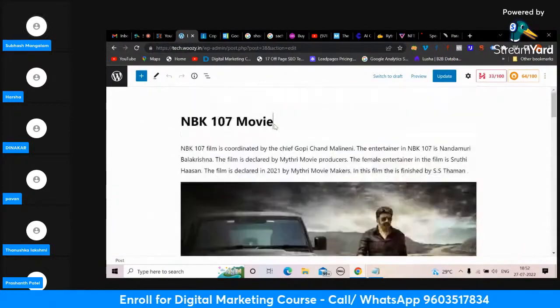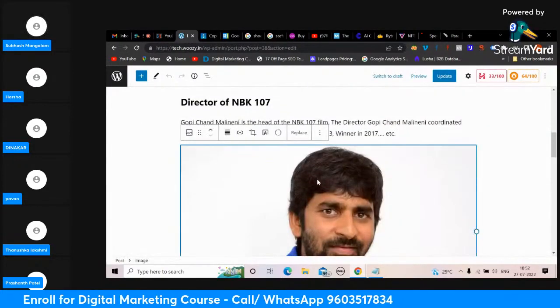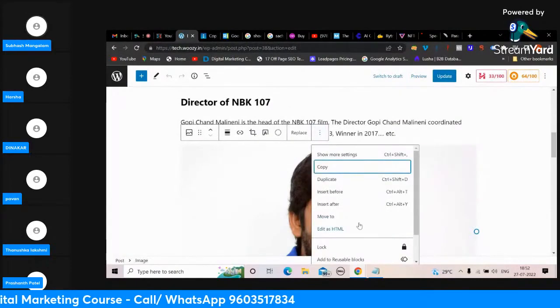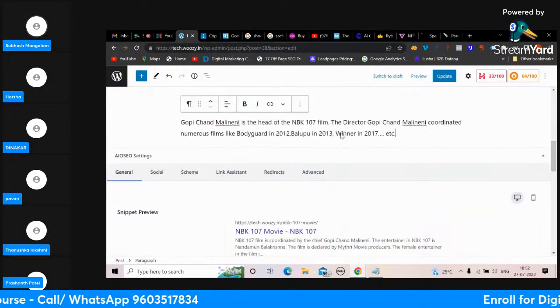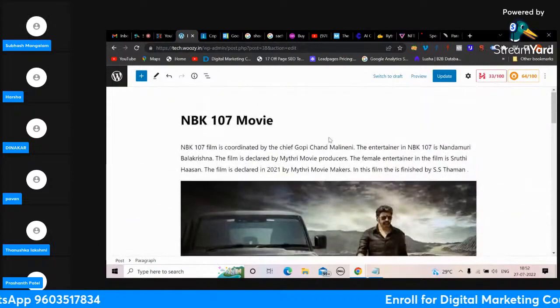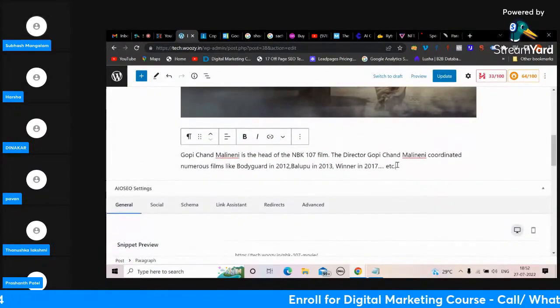Okay. See, you don't need to have so many images, you know. Google doesn't like too many images. What you have to focus on is the content only. Focus on this content. These 3+2, 5 lines are not enough.